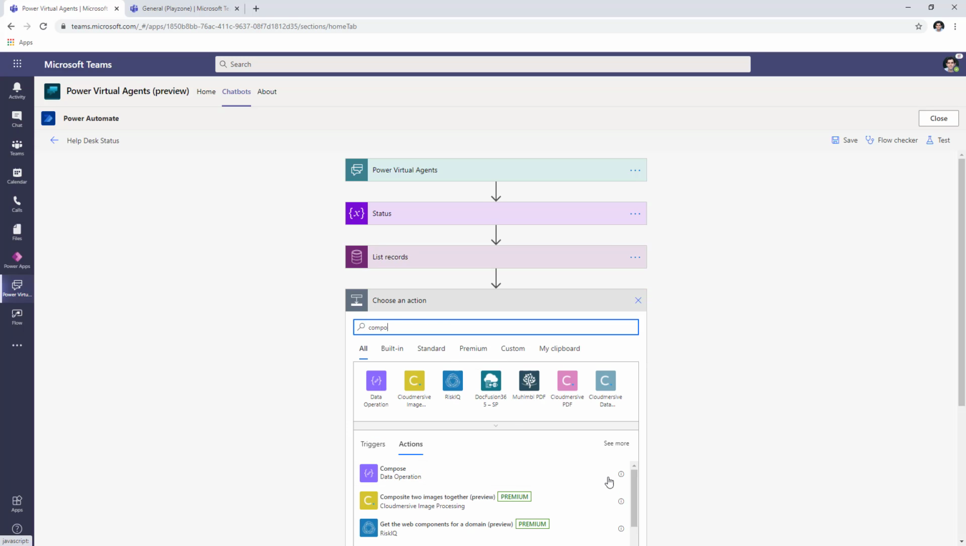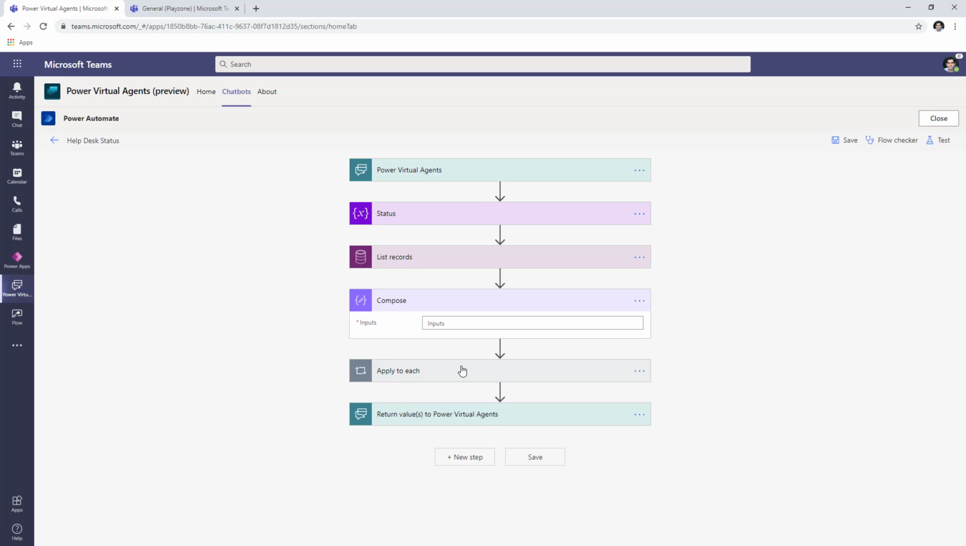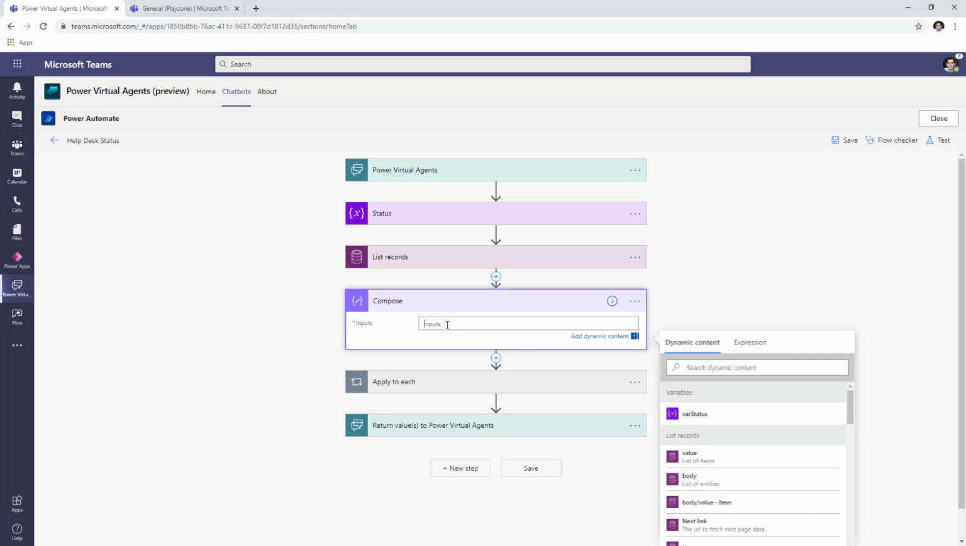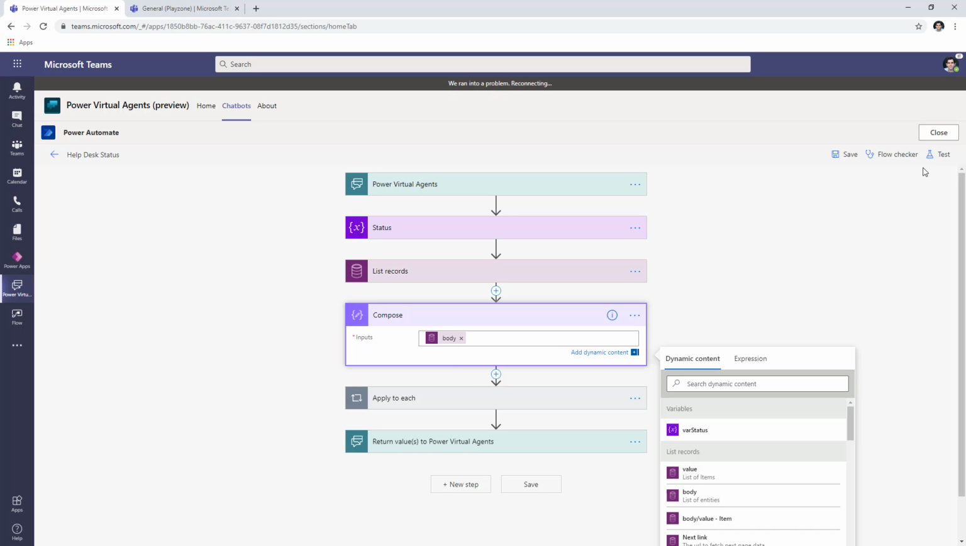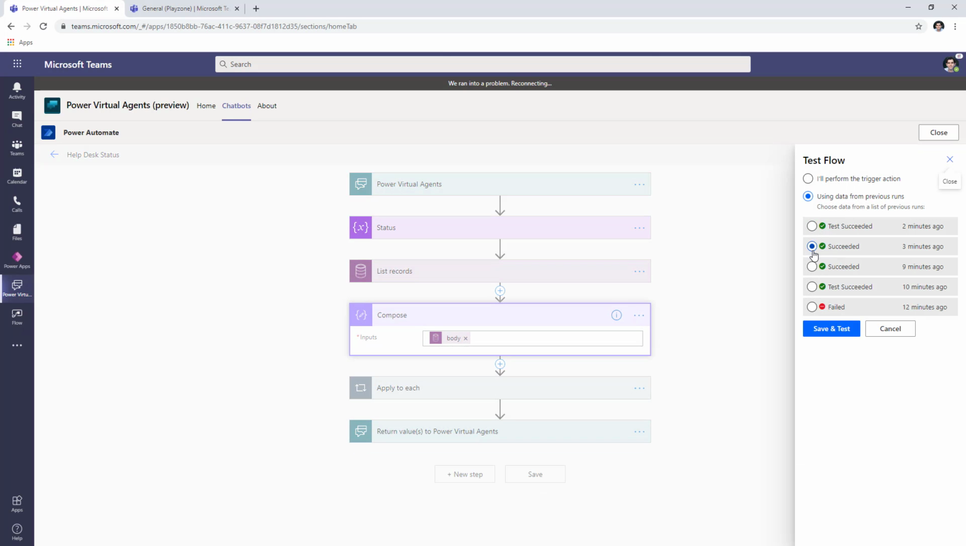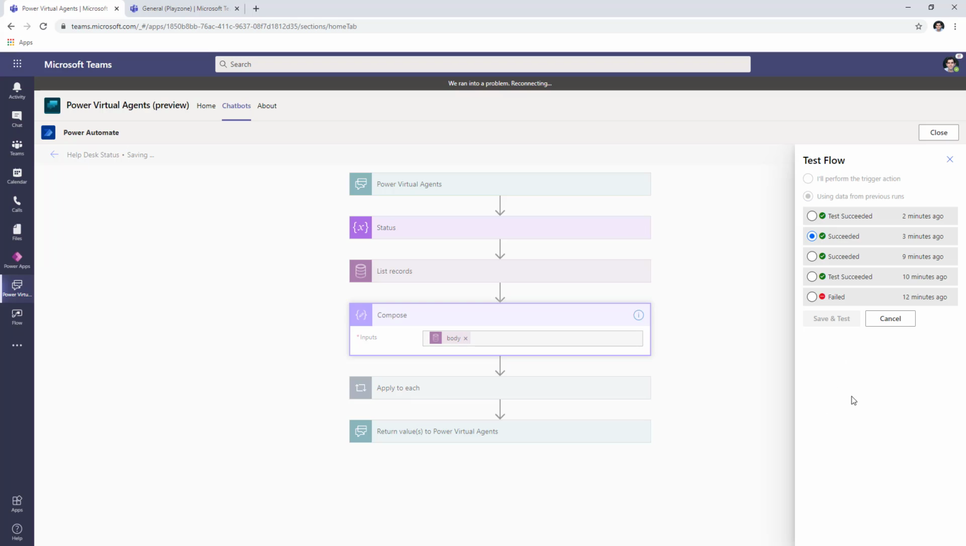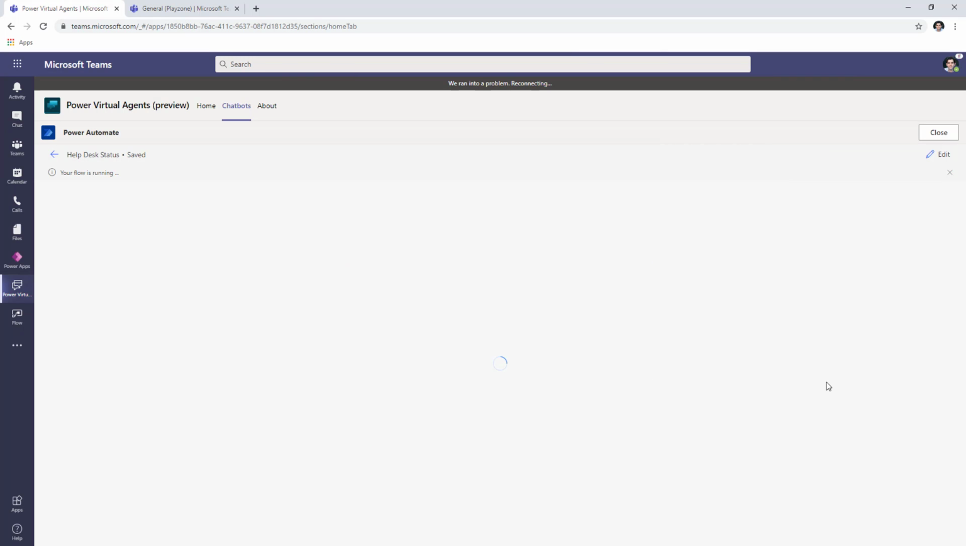And compose, basically all it does is it creates an arbitrary object right here within flow. It's a value that cannot be changed later on in the flow. Now in this case, the list records action has something known as body, right? It's one of the properties. So I'm going to pick this and I will go ahead and pick my previous succeeded flow and just save and test. So I just want to test to see what I receive as part of the body object.